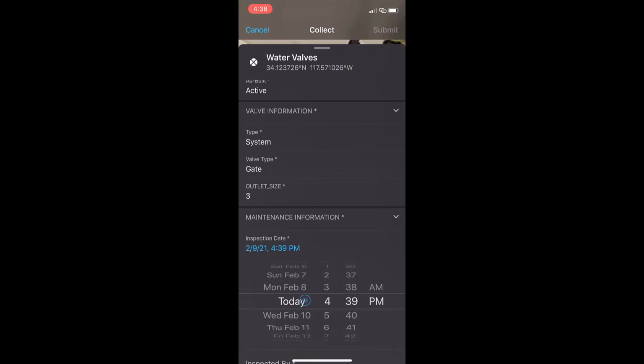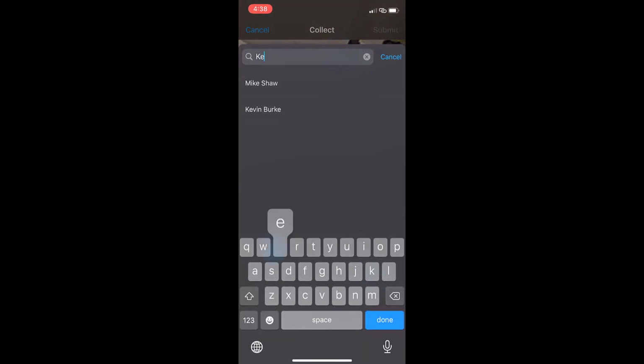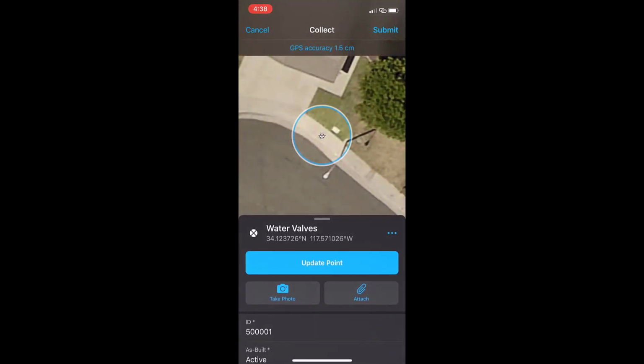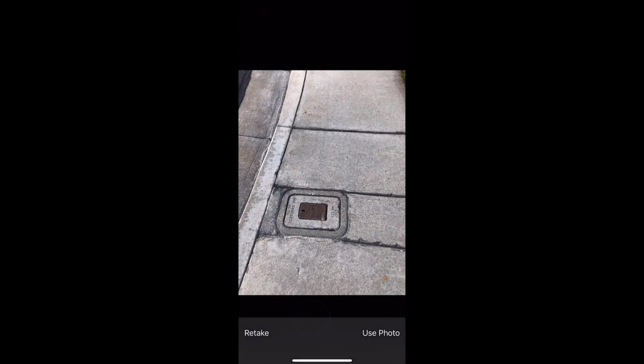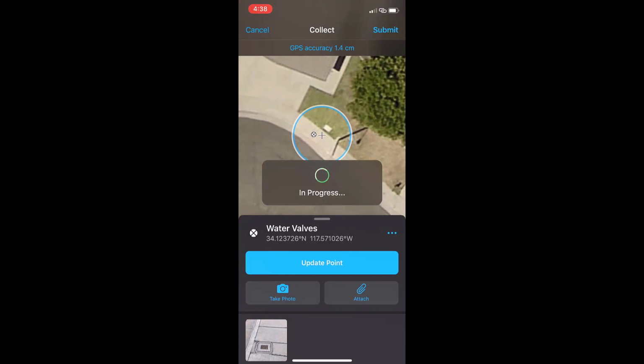We're going to choose our current date. We're going to choose the field editor. In this case, we're just going to pick from a list. We're going to find my name. And we're going to choose, is there maintenance that's required? No. We're going to take a picture of this particular asset. We're just going to capture the valve cover. Use photo, and then we're going to submit this feature. Now once we're done, in this particular data, we've also added a series of GPS metadata fields to capture specific attributes from the GPS receiver. We're going to see what those values look like now.